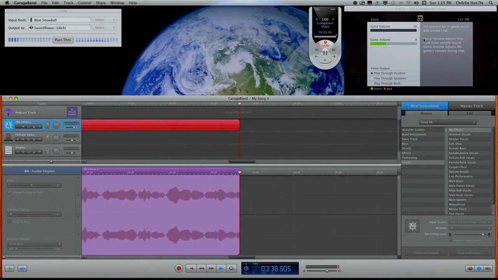I found that a 4 works well for me as far as getting people's voice and also a little bit of the gameplay volume or the gameplay audio to flavor the video. And the next setting you're going to want to look at is down here at the bottom: play through the headset, the speakers, or both. In order to record people's voices, you need to set it to either speakers or both. If you have it set to headset, you will not record other people's voices.